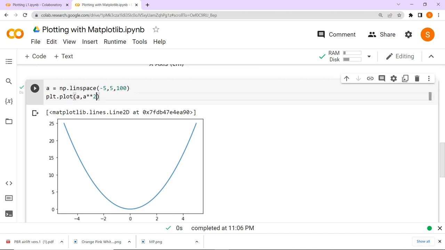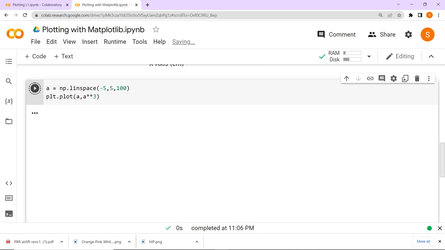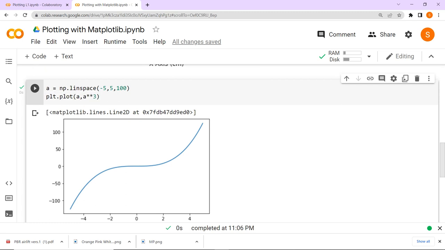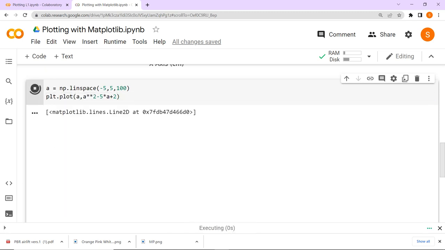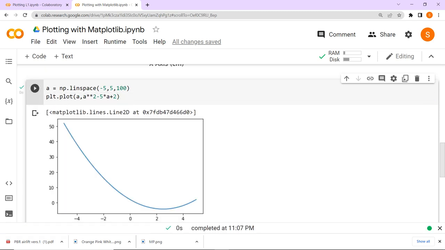We could have also plotted a cube. Whatever you want to plot, you can define it and plot it. So this is how you can plot an analytical expression. Suppose we want to plot some expression, say a square minus 5 into a plus 2. We can achieve the same. Similarly, whatever function you have, you can define the function and plot it. And for the range, you can take a linspace of the independent variable, and that will do the job.